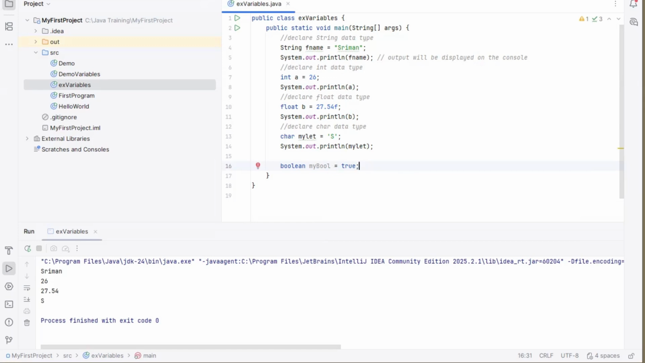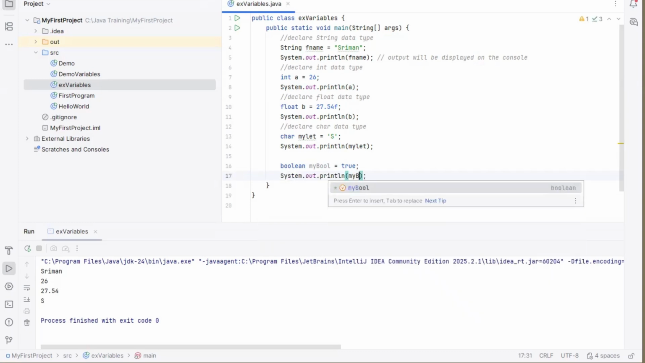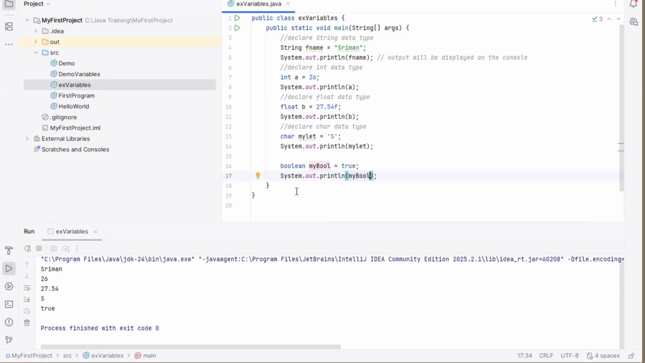If at all you want to write a keyword as a variable, that is not a good practice. You should not use a keyword as a variable. I'll come to that. Just enter sys.out.println. Now run the program. True. Clear? Yes, sir.